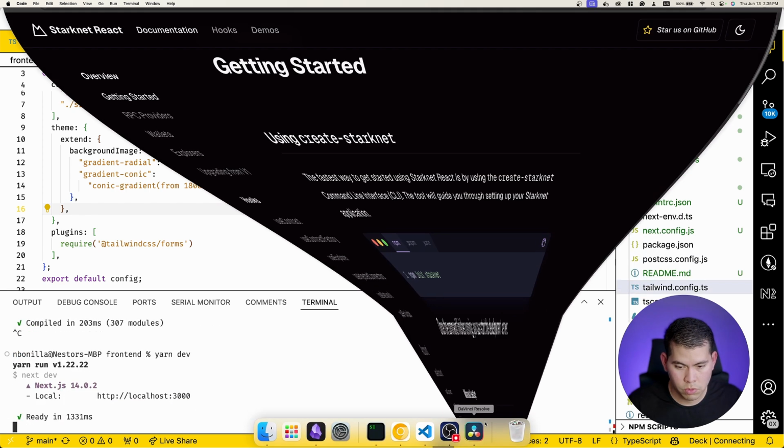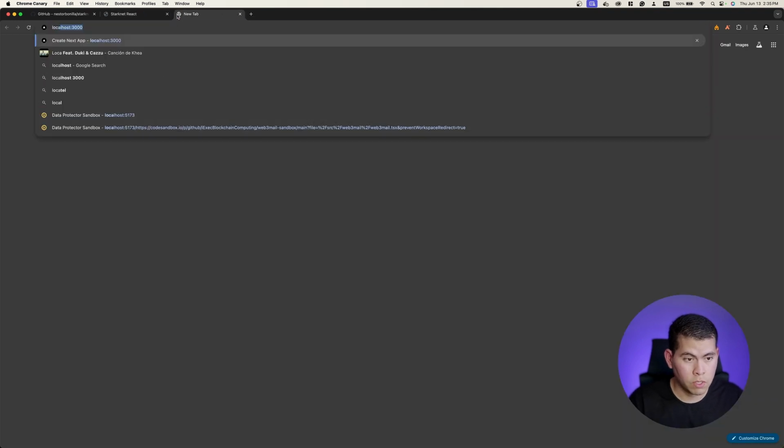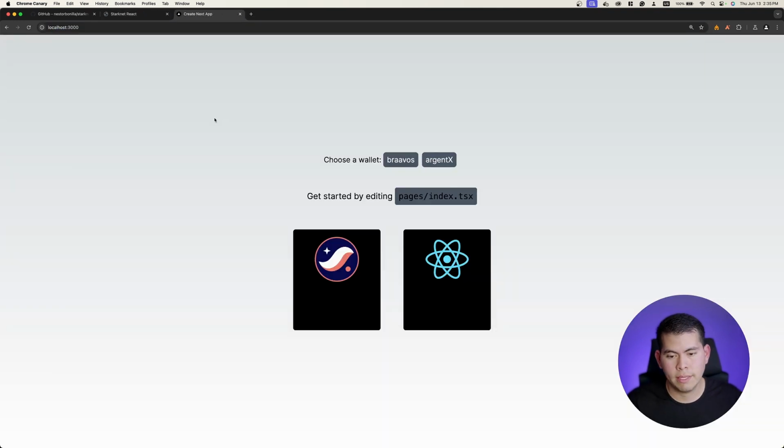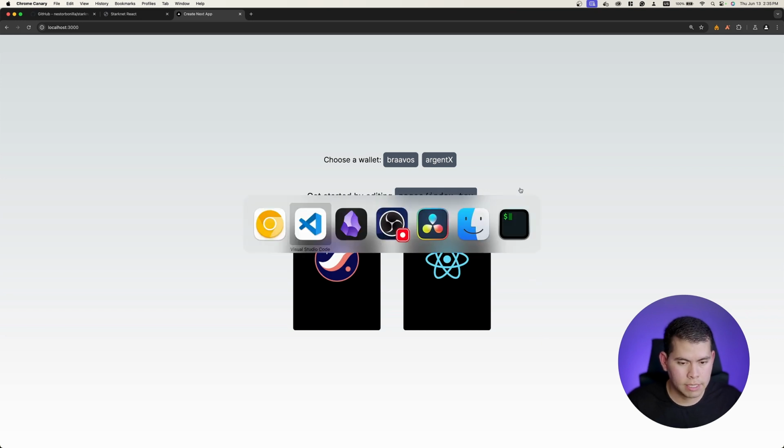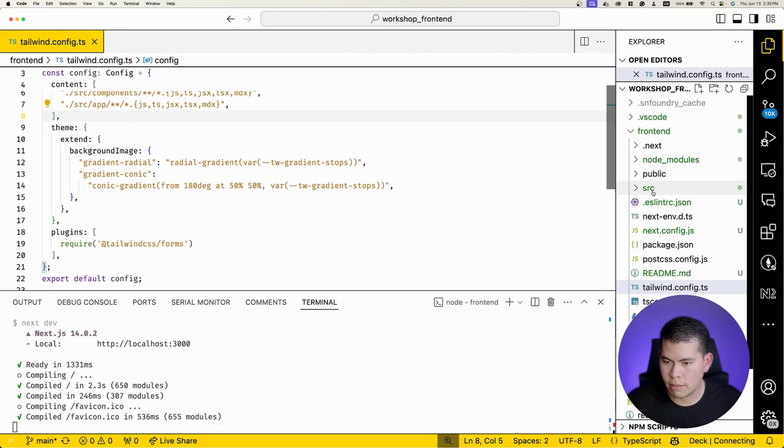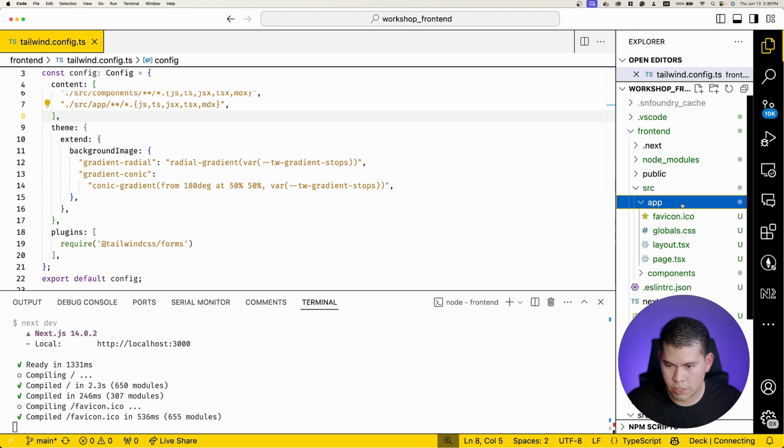Okay, let's run the project. Let's go to Starknet React and then localhost 3000. And this is the application by default. We have the selection of our wallets, and then we have a default text. Let's start by updating a little bit our first page.